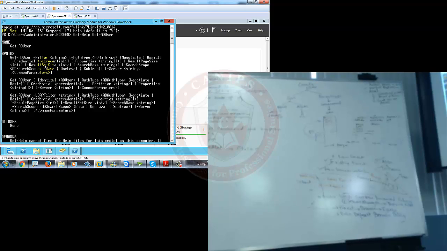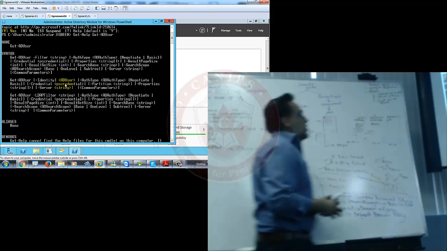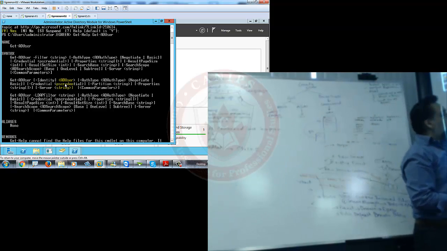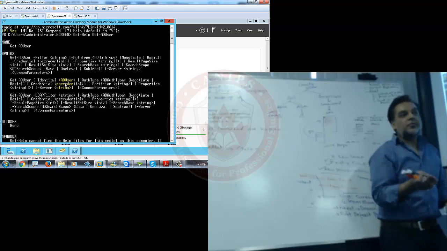Now it's definitely not simple. As you can see, it's very complex syntax. So you might think that, you know what, PowerShell is useless. How can you remember all this? So guys, there is an easier approach as well.